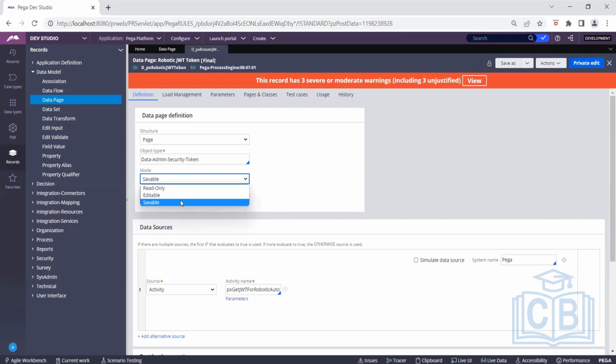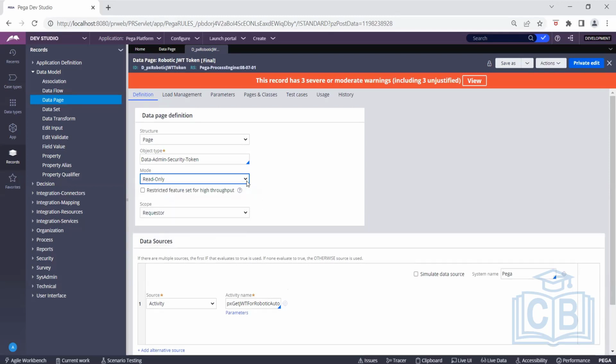Okay, you understand it? What are the modes of a data page? Read only, editable, and savable. Savable data pages were introduced in the latest versions of Pega, like in the 8 series, I guess, maybe 8.1. Previously, there were only two modes: read only and editable. Now they have introduced savable data pages also.